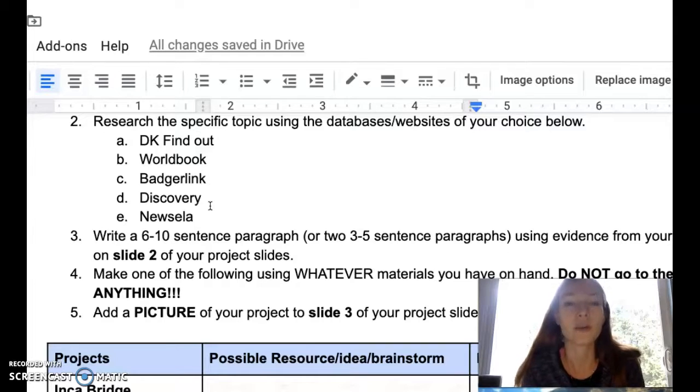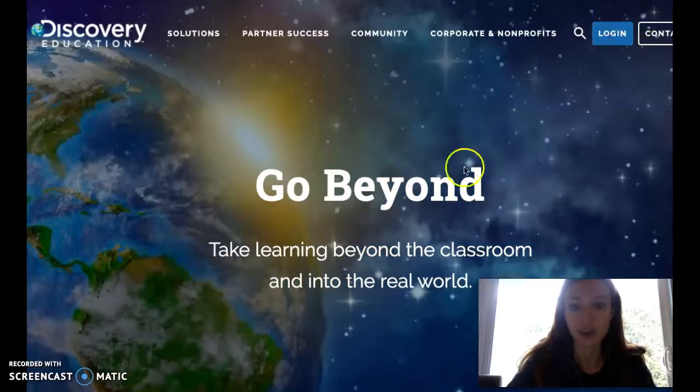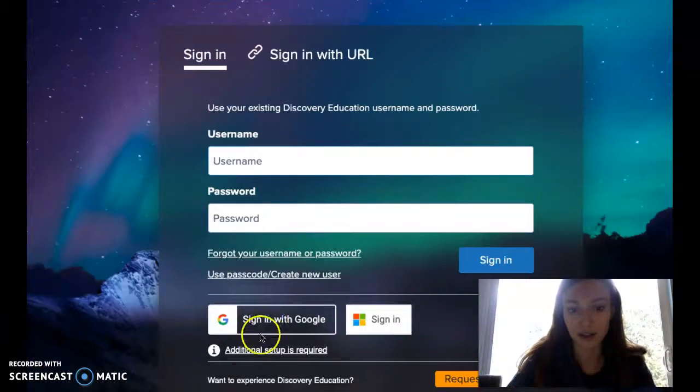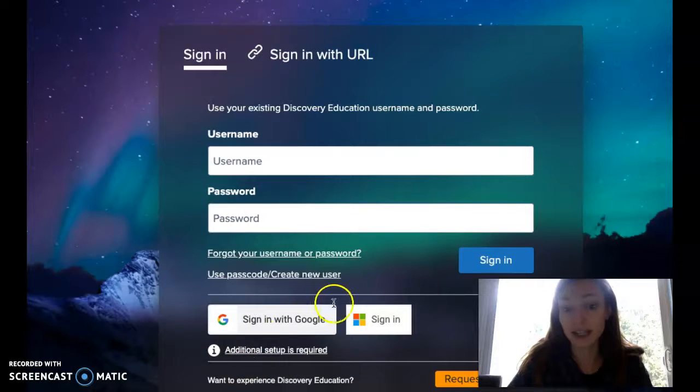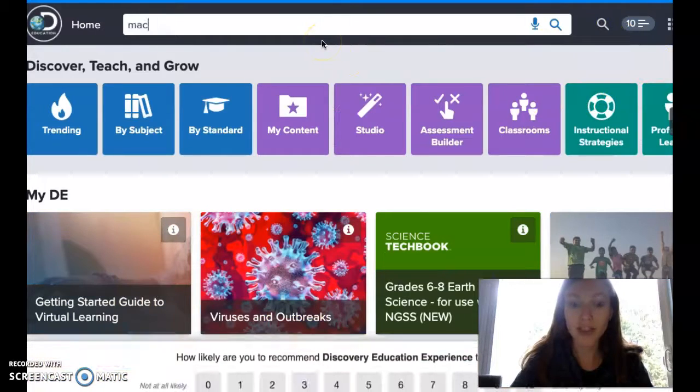And I don't want to make you take notes on your iPad right now just because I think it's kind of hard to split the screen. If you want to do that, you can do that on a Google Doc. But I kind of want to show you what that could look like. So maybe I go to Discovery. And then, as usual, log in with Google. And remember, you have this on your iPad. It's a link. So let's say I am doing Machu Picchu.